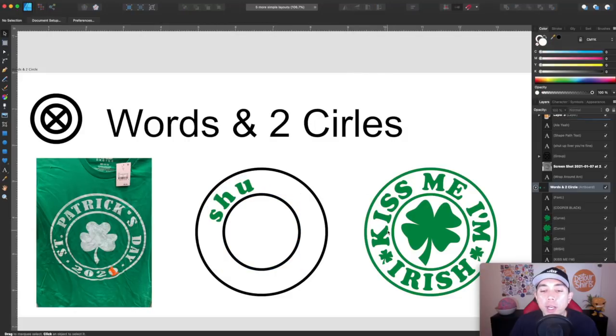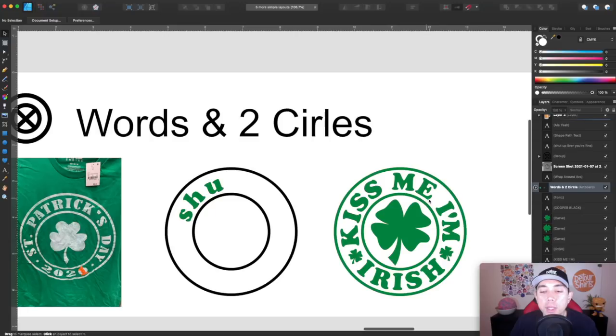So that's what I did right here. You can see I typed in "Kiss Me, I'm Irish." I drew a nice big clover here, kind of like that one, but my own, and put another couple clovers here. Really simple, right? Just 2 circles and text inside. You can do this with anything.